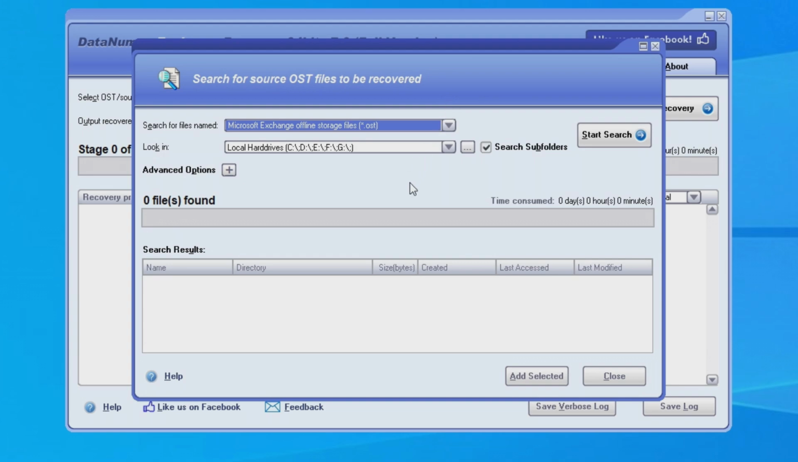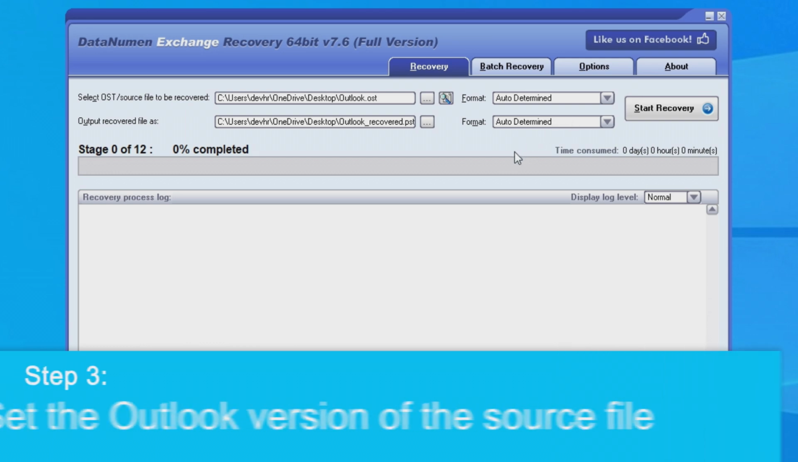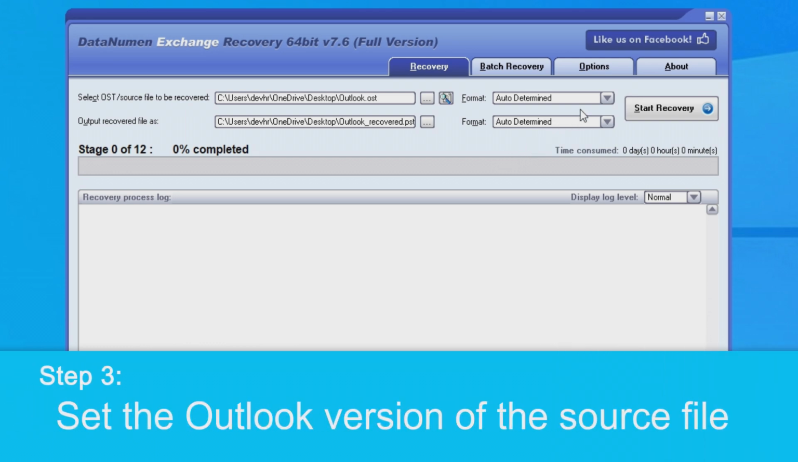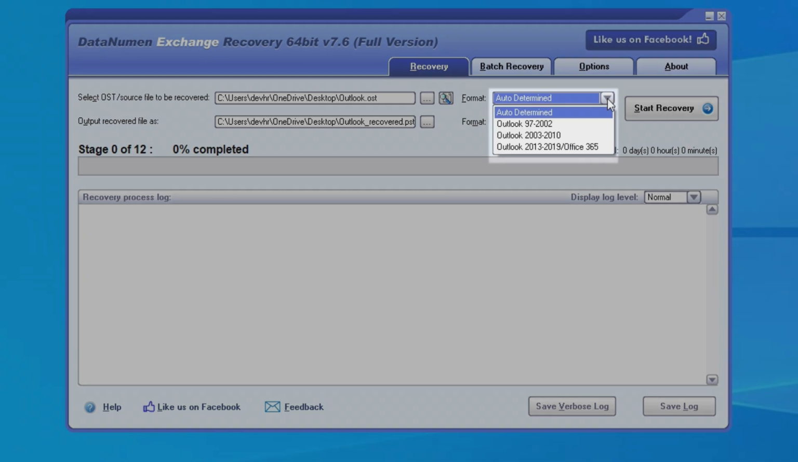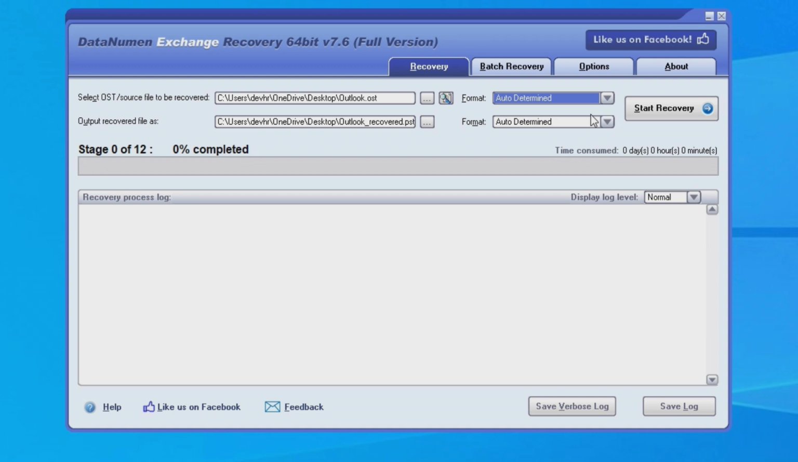Next, if you know the Outlook version of the source OST file to be repaired, then you can specify it in the combo box beside the source file edit box. If you leave the format as auto-determined, then DataNumen Exchange Recovery will scan the source OST file to determine its format automatically. However, this will take additional time.